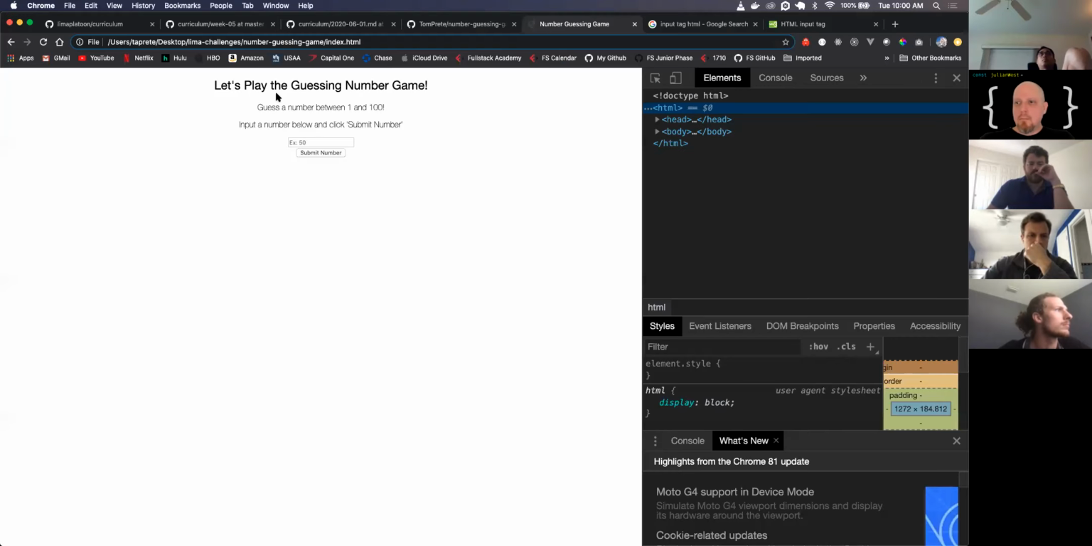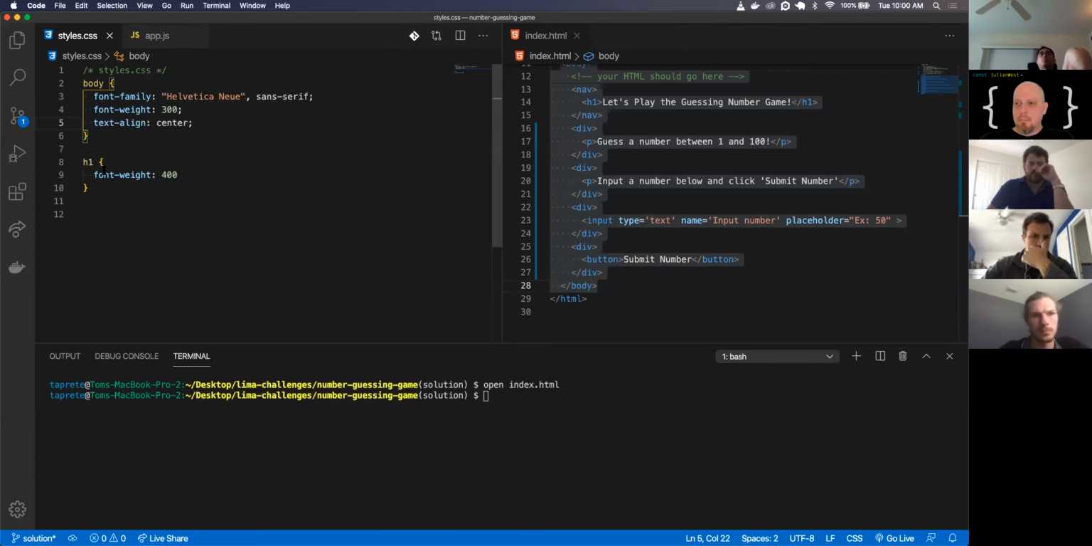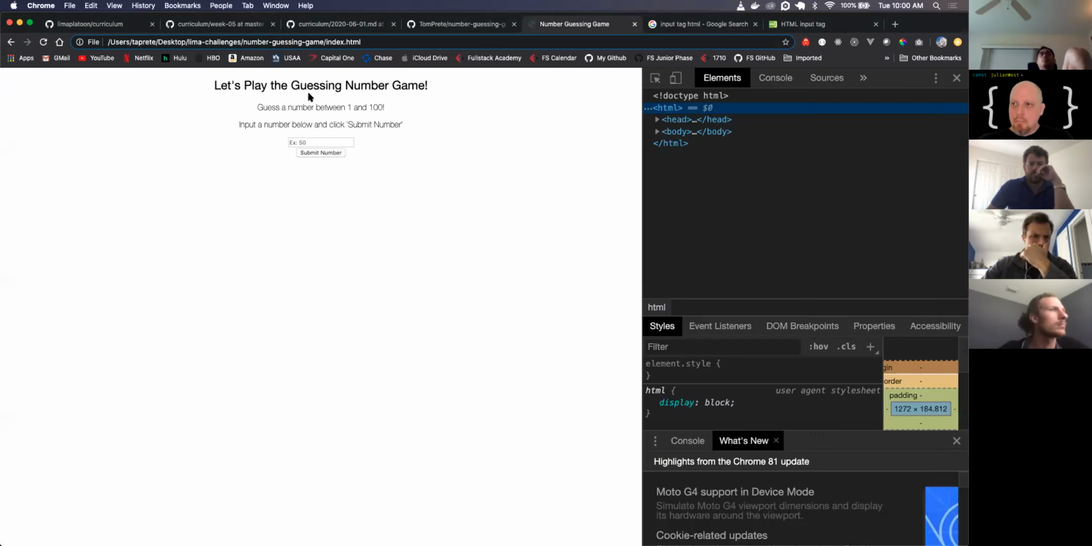And that's why everything's currently centered on the page. And then we have the H1 tag, which has a font weight of 400, which makes it bold. Does anybody have any questions about importing JavaScript, importing the styling?